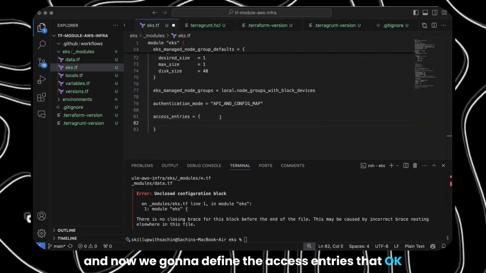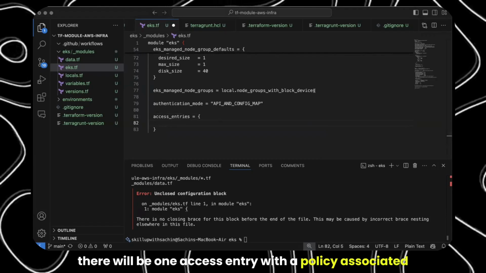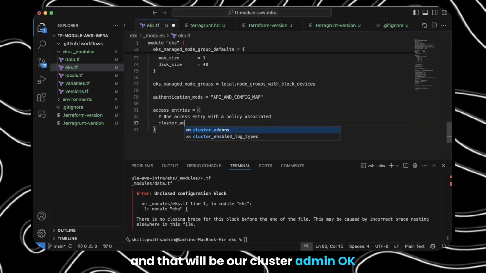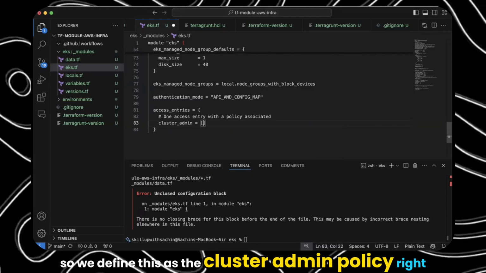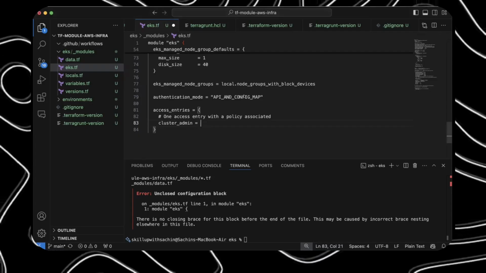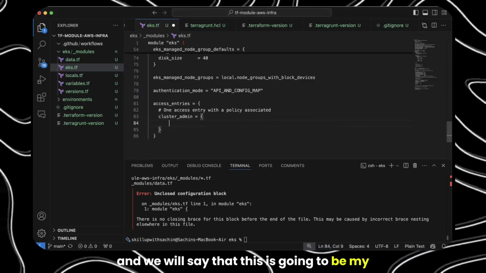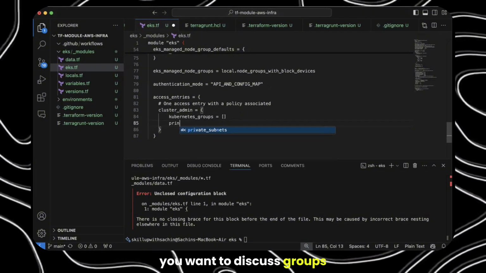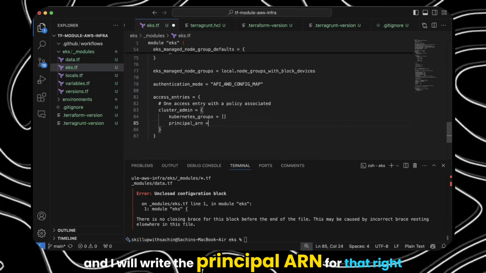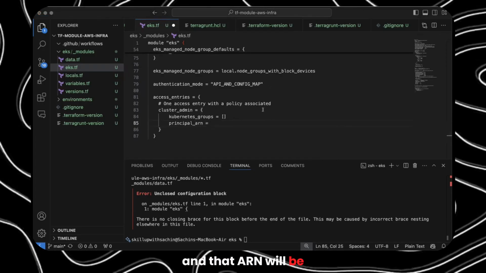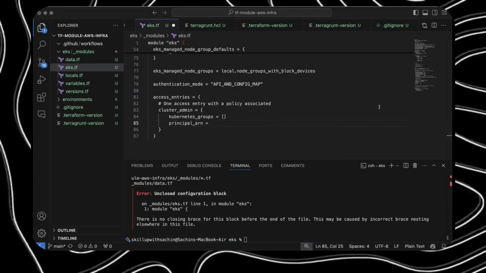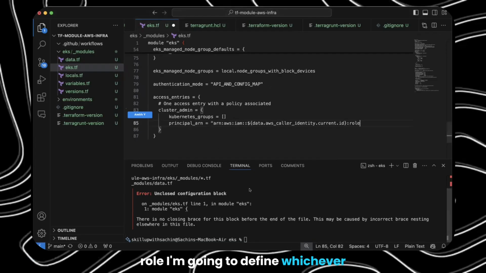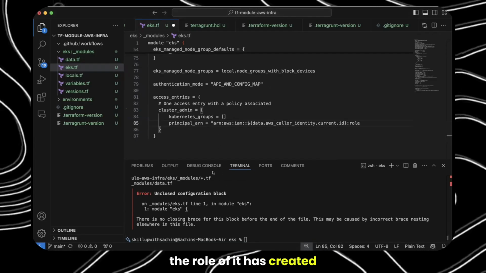And now we're going to define the access entries. There will be one access entry with a policy associated, and that will be your cluster admin. So we define this as the cluster admin policy, right? And we will say this is going to be my Kubernetes groups, and I will write the principal ARN for that. And that ARN will be my role I'm going to define, whichever role Amit has created.